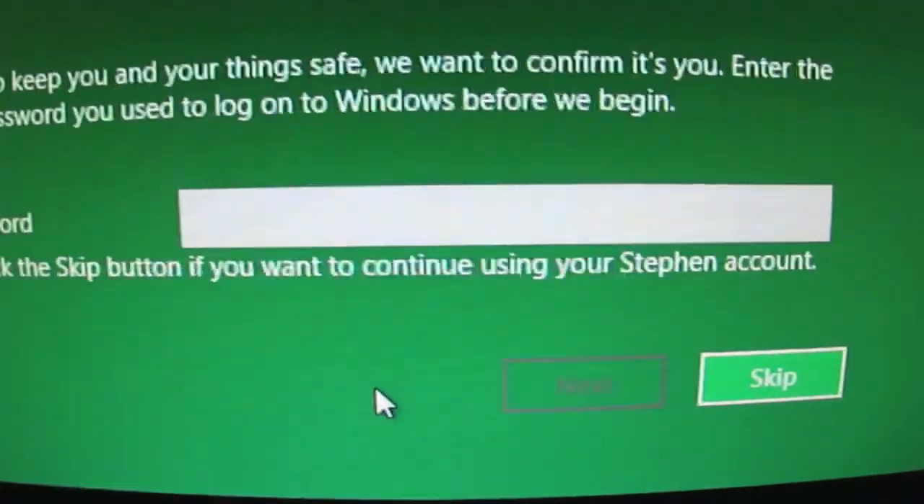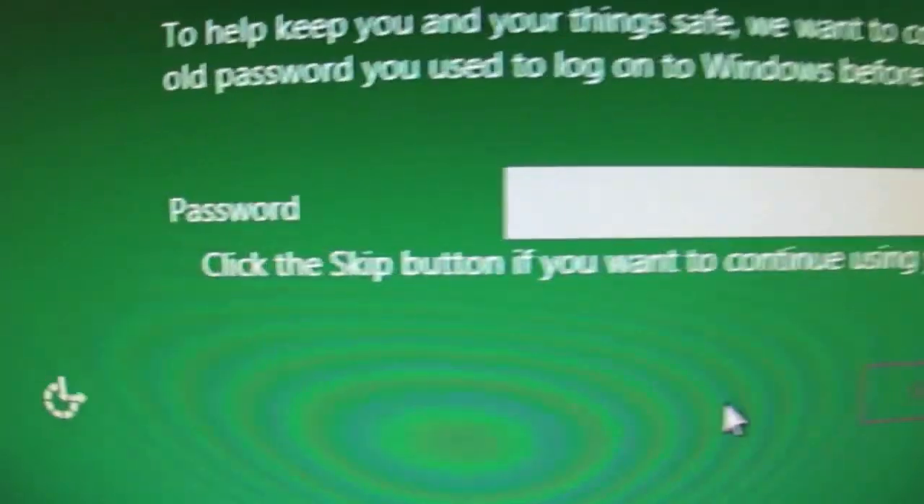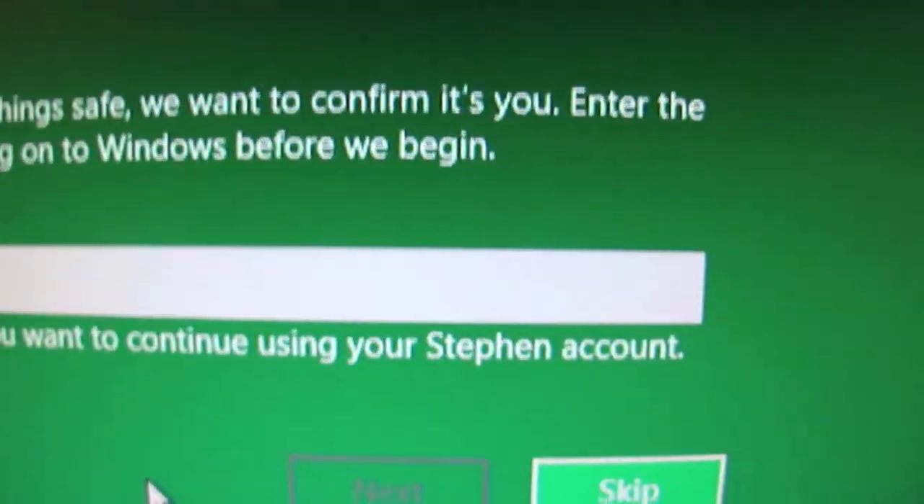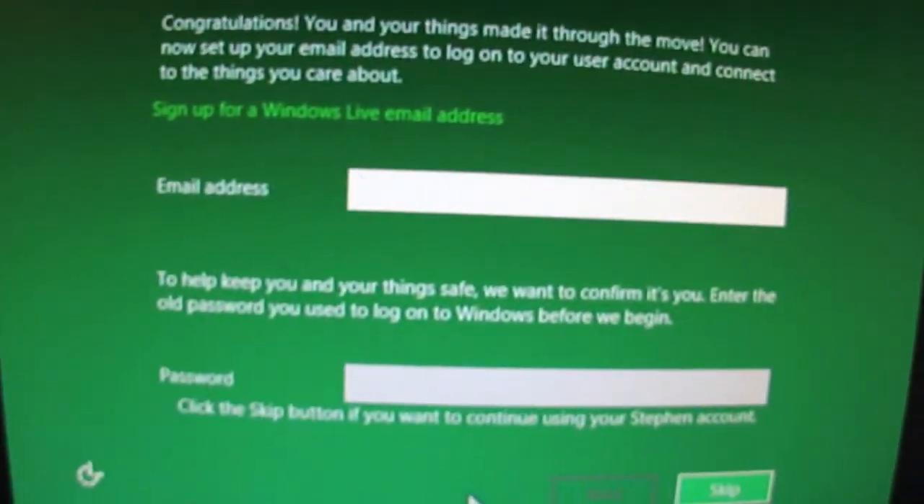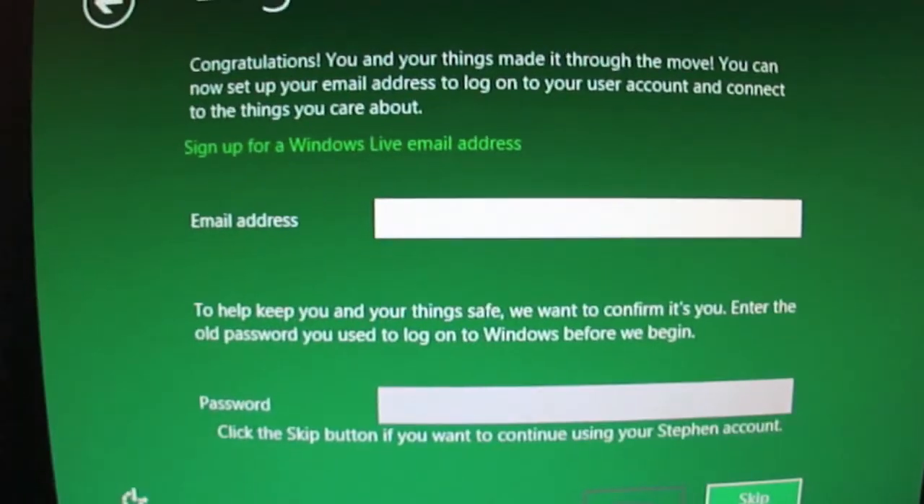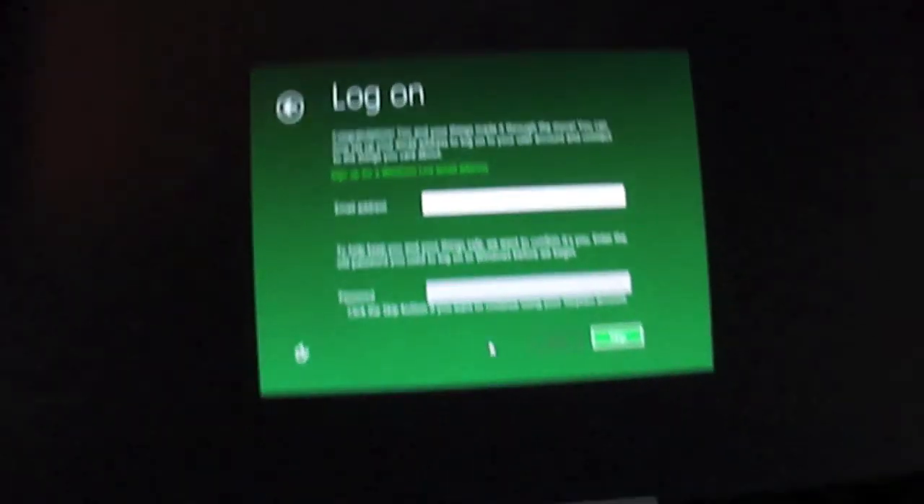And since I migrated from Windows 7, as you can see, it's also giving me the option of simply skipping and using my account from that. So I'm going to set my camera down for just a second here while I fill this out with my Windows Live ID, because I will go ahead and link that.